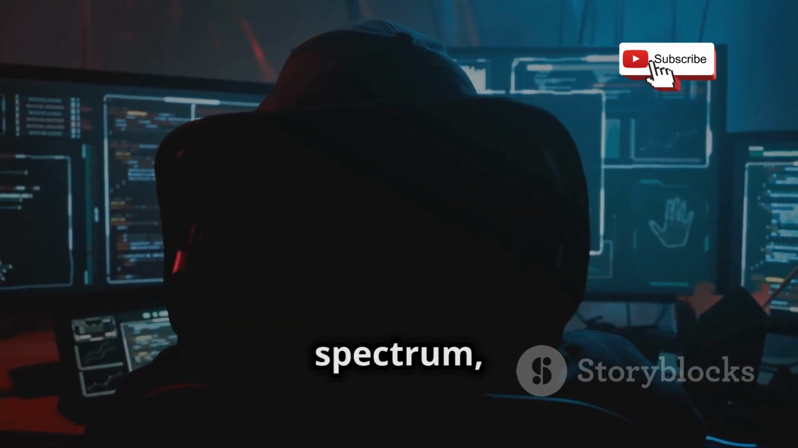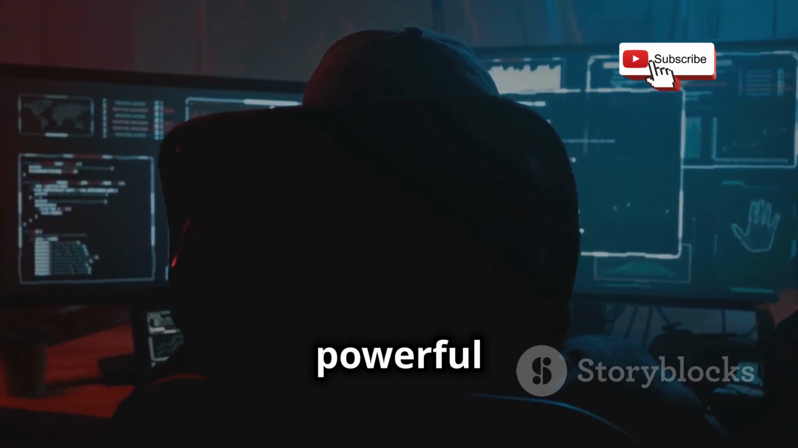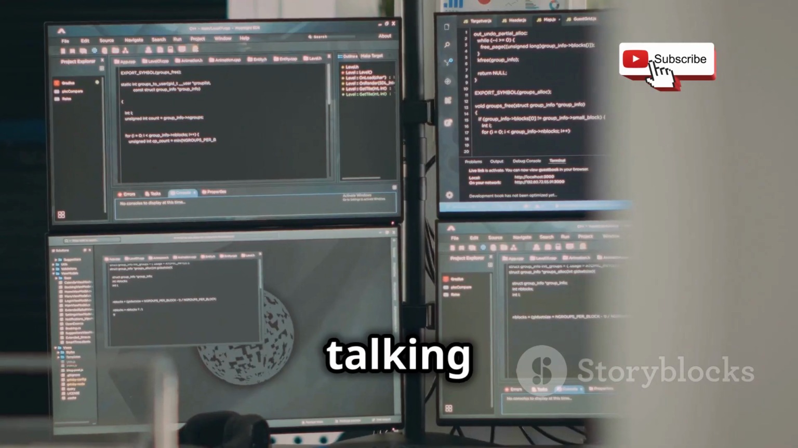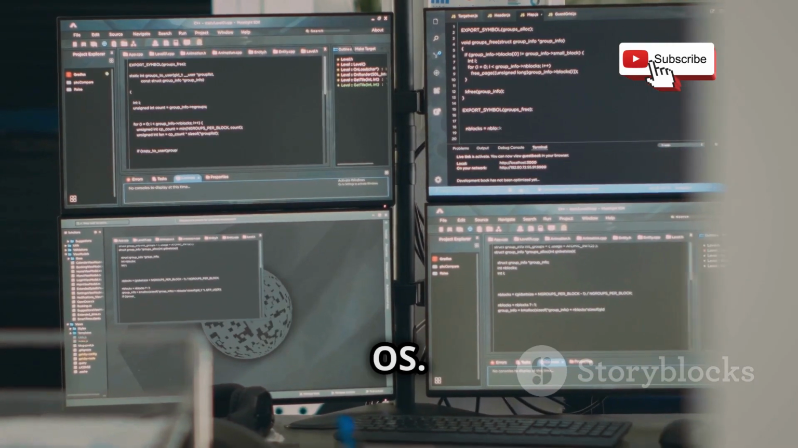Today, we're diving deep into the world of digital security and privacy with two operating systems that are on completely different sides of the spectrum, but both incredibly powerful in their own right. We're talking about Kali Linux and Tails OS.